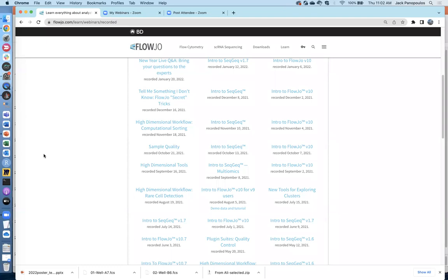Can you explain again when I should use annotation and titration? Okay, so yeah, the annotation, you should always be doing that. But annotation, you want to begin this before you actually concatenate your files.